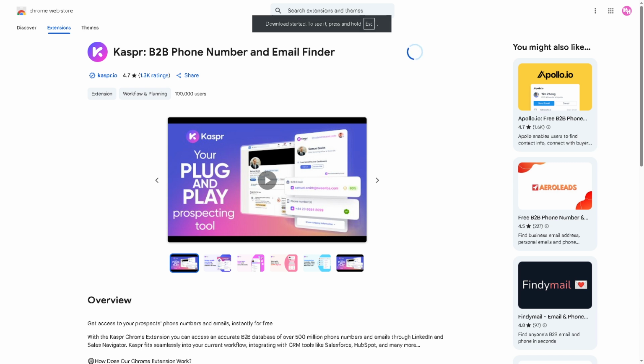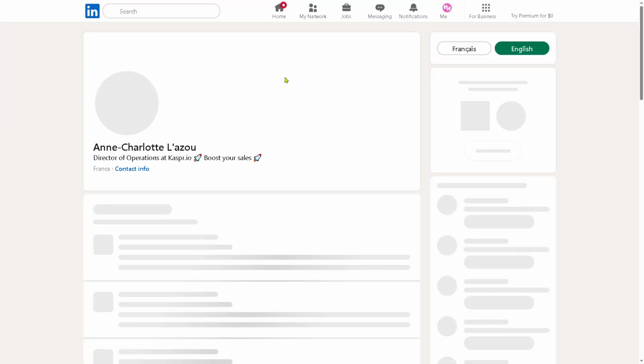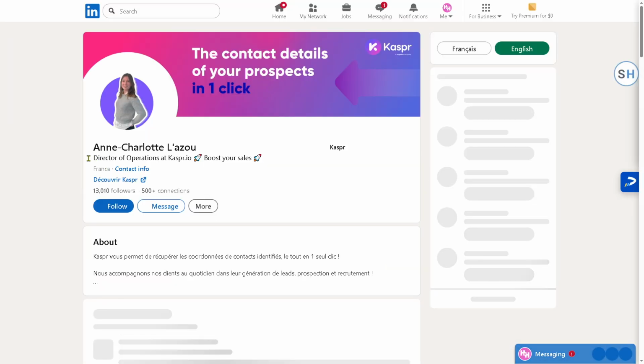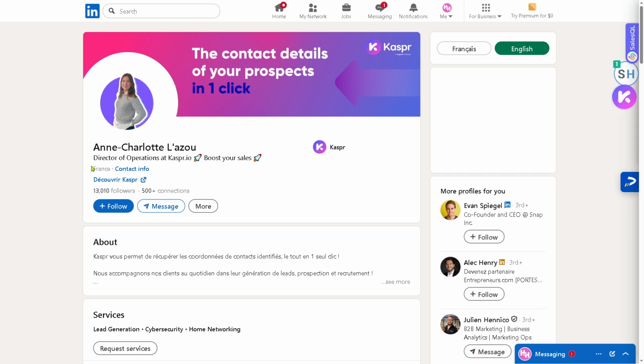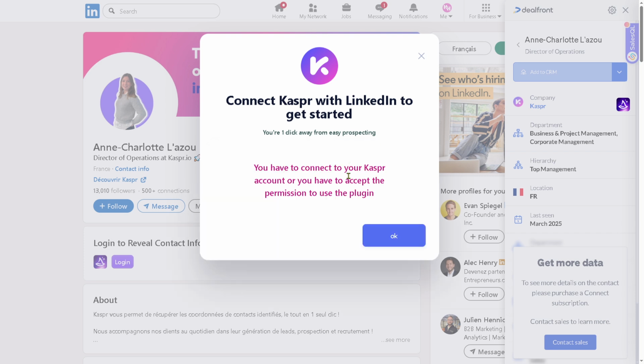Wait for it, because that would forward you once the download has started. Now it would forward you to your LinkedIn account automatically. You don't have to do anything else. For example, we're looking at Anne Charlotte, the director of operations at Kaspr. All I have to do at this point is, you're one click away from easy prospecting. Let's click the Let's go, so we're gonna click on OK.